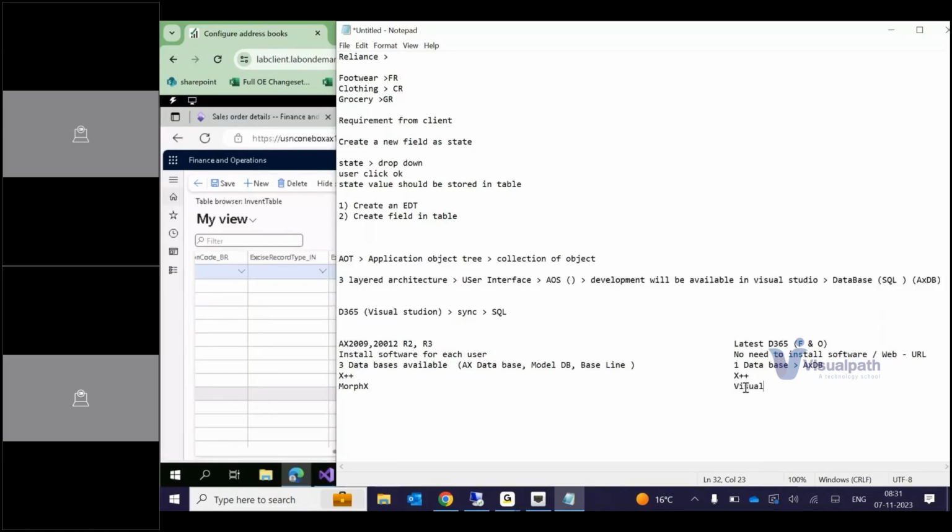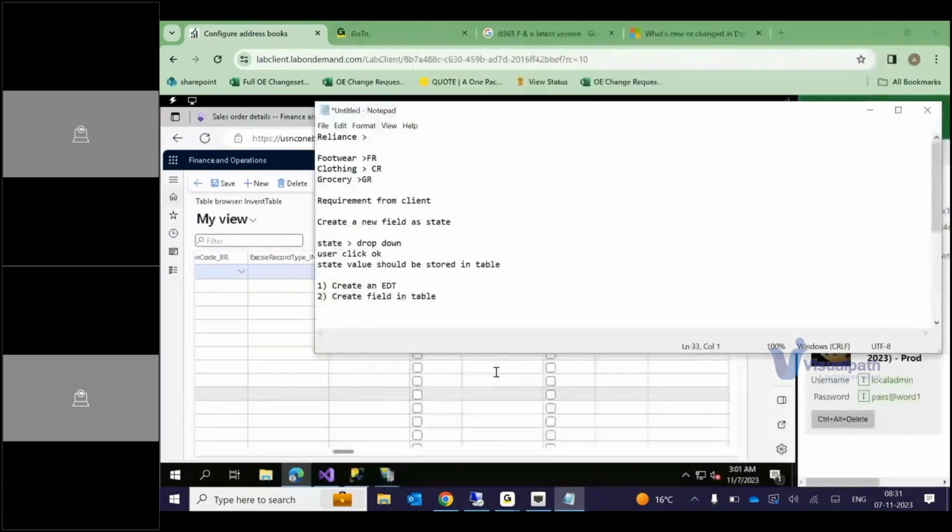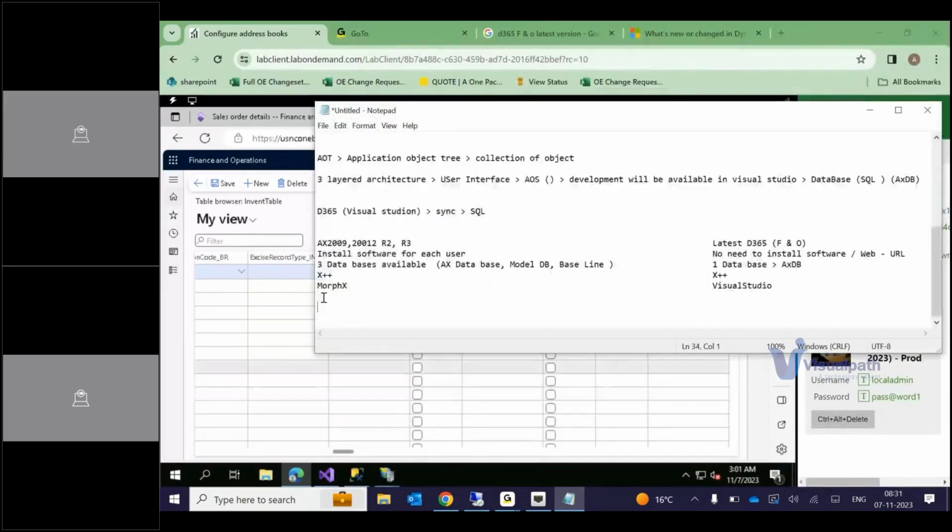And Anand, actually, we have some concept from the .NET framework as well. No, .NET is totally different. .NET you already learned, right? So here, this is not related to .NET. In Visual Studio, we are talking in X++.